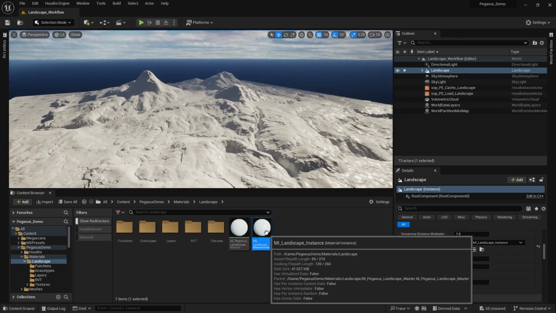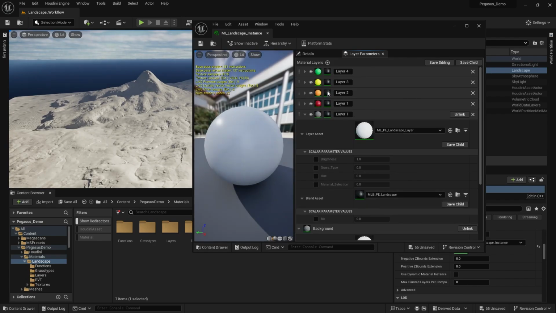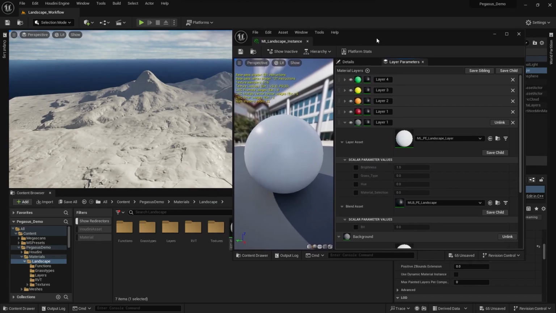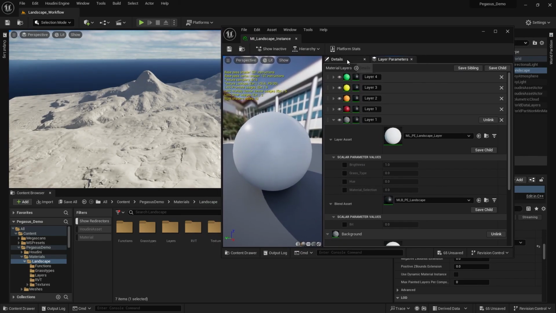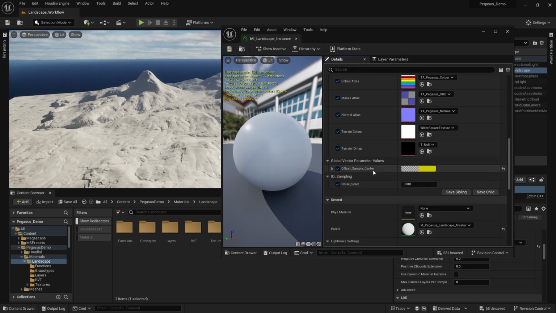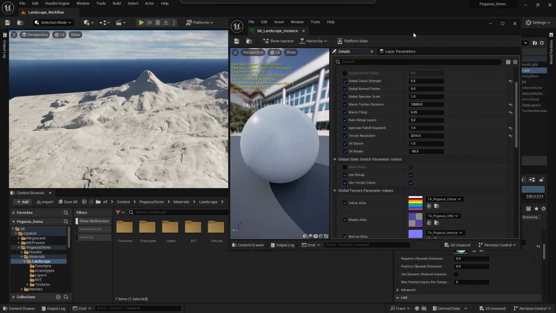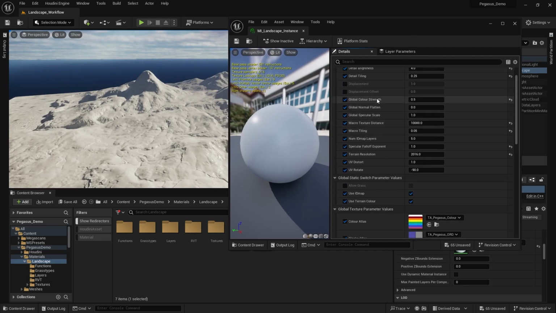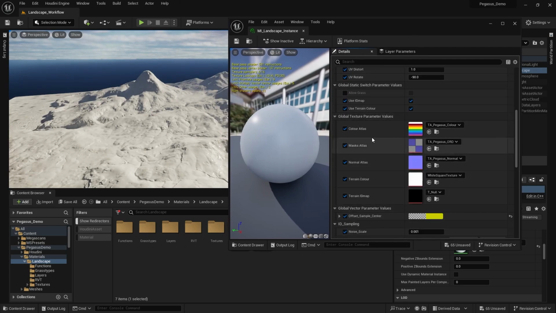And with the MI Landscape Instance, we're just going to double click it and open it up and see what we're looking at, what we're working with. So it will have either opened you up into the layer parameters or to the details tab, and you'll see that there's already a bunch of parameters that have been set. And essentially, we can mostly ignore the detail parameters apart from these texture inputs.